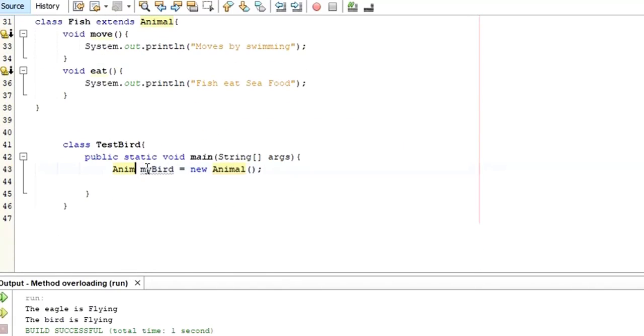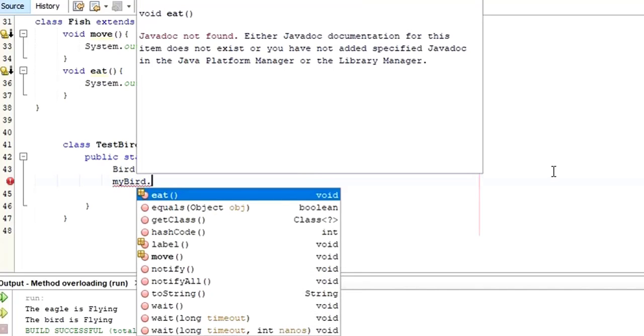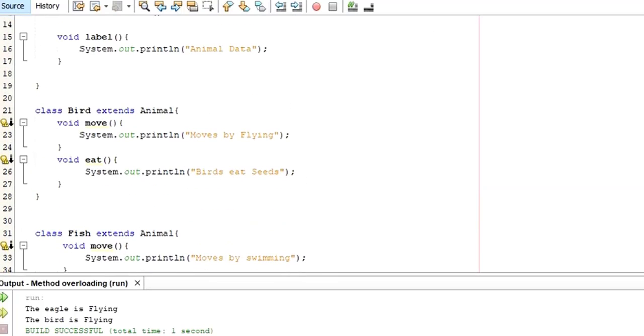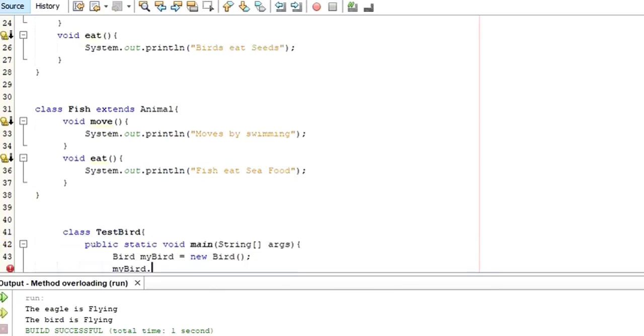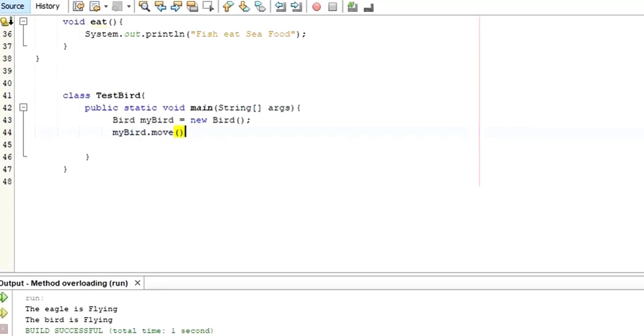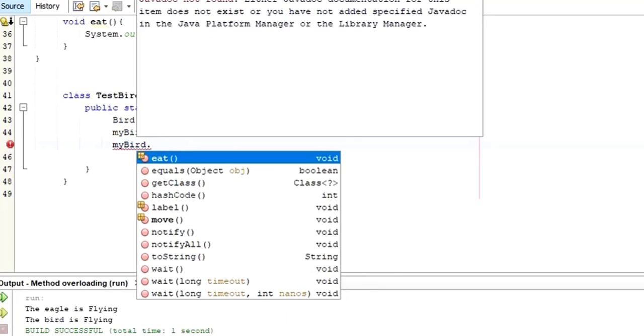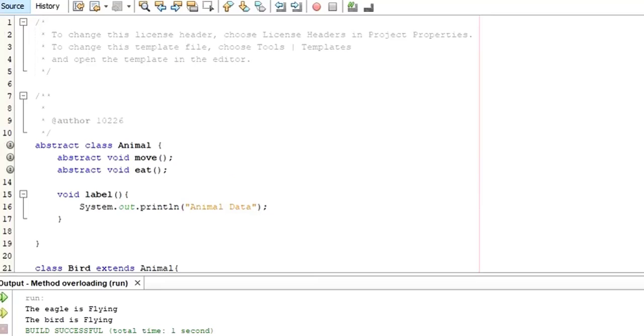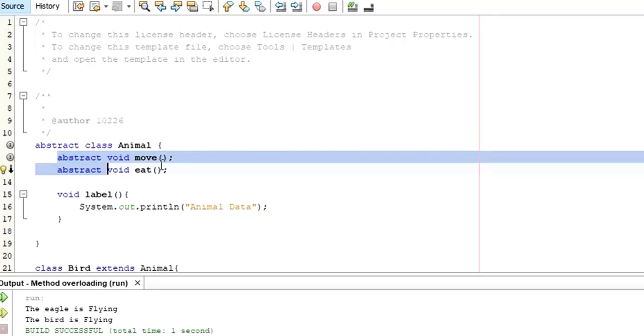But let's say I'm going to create the object for the child class, Bird. Now there is no error. Now my bird dot move, and my bird dot eat. When I call these two functions, because initially these two methods are found in the parent class, but they are abstract, we can't do anything with them.